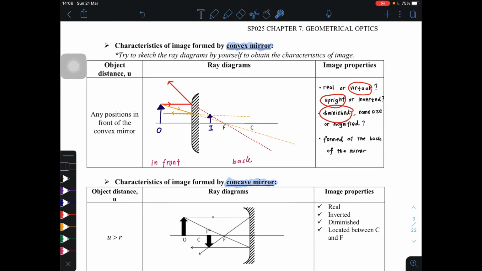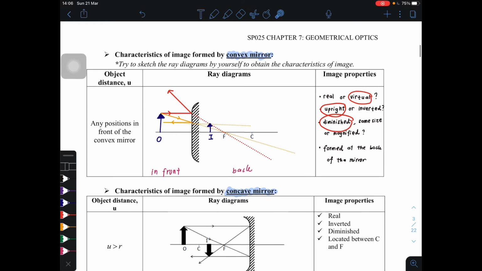So ada 4 benda lah kamu kena tulis, list down kan. Is it real or virtual? So for this case, it's virtual. And then upright, diminish, and then start lah dekat mana image tu terbentuk. Adakah di depan, di belakang? Is it in between of F and C? So you just state the position of the image.